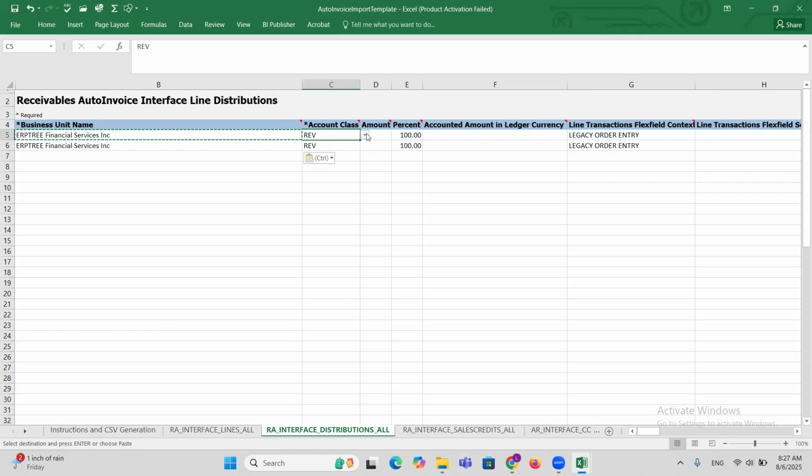Now the first account is the receivables account. You select REC, nothing but receivables. And we don't need to enter any amount. Keep this percentage as 100. Whatever amount we have at line level, that amount it will take here. We don't need to enter it.